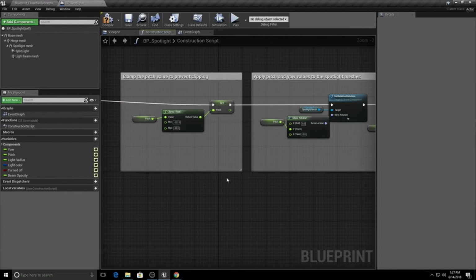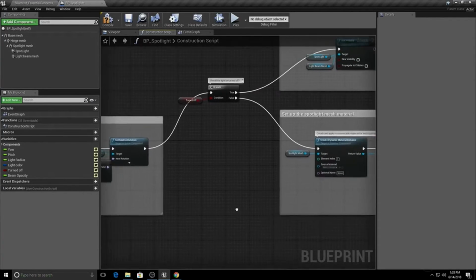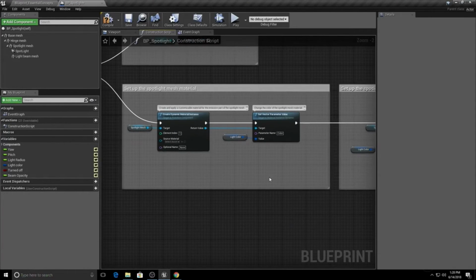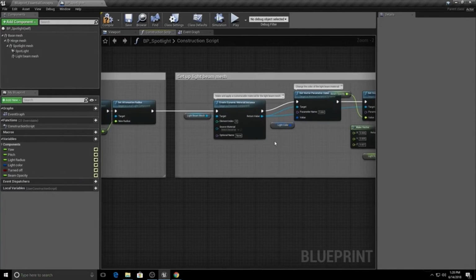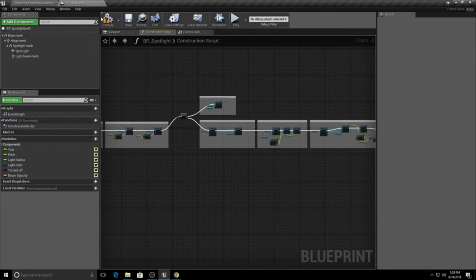We don't need that. Here we have a section of nodes that allow us to align pitch and yaw values to the spotlight meshes. If the turned off variable is on, then we're going to turn the light off. If it's not on, then we're going to set the material for the actual spotlight, set up the color, as well as the light beam. So that's essentially how the construction script is being used. So let's go ahead and close this out.